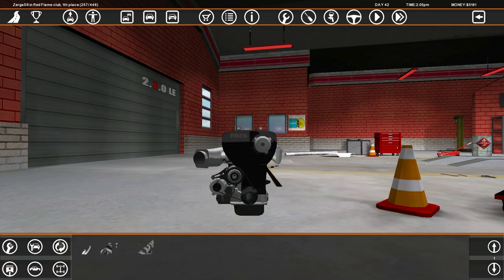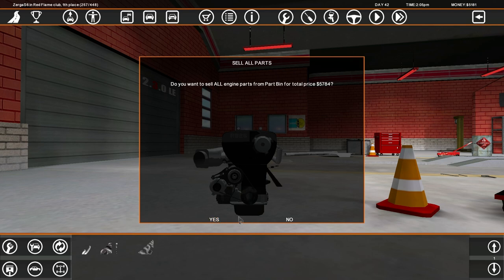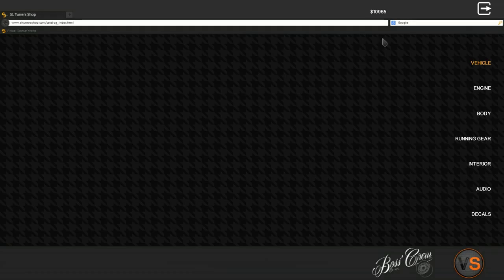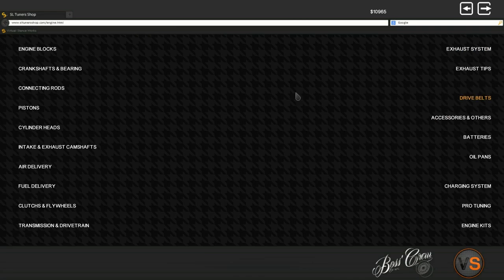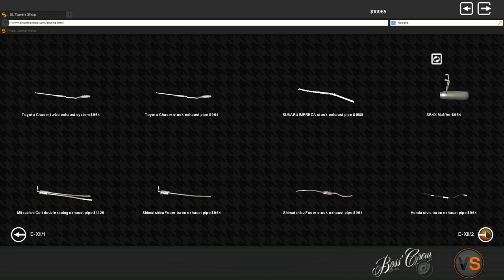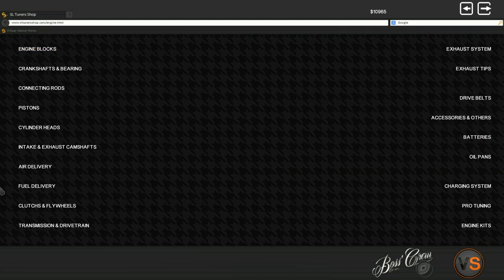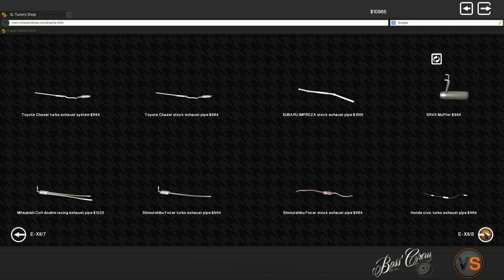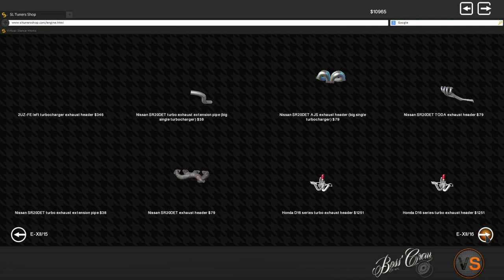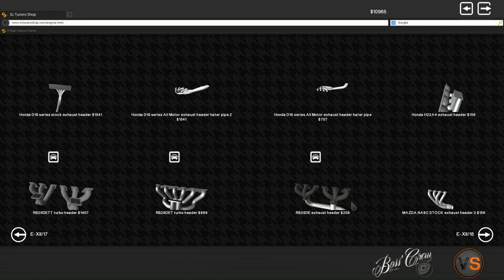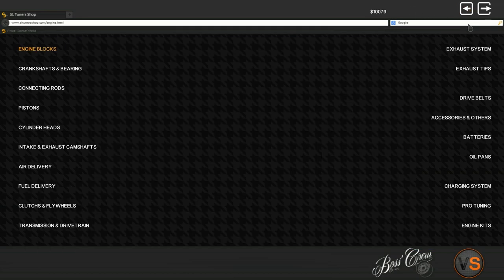So, oh my god. That's $5,000. I think parts will cost a lot of money. I'm very, very worried. So we need exhaust systems, because we need to buy a nice... okay, maybe not an exhaust system. We need an exhaust manifold. Air delivery, fuel delivery, exhausts. Transmission, drivetrain, pro tuning, exhaust systems should be in here, right? I'm not crazy. Yep, there they are. RB26 twin turbos, single turbo, more power, single turbo.